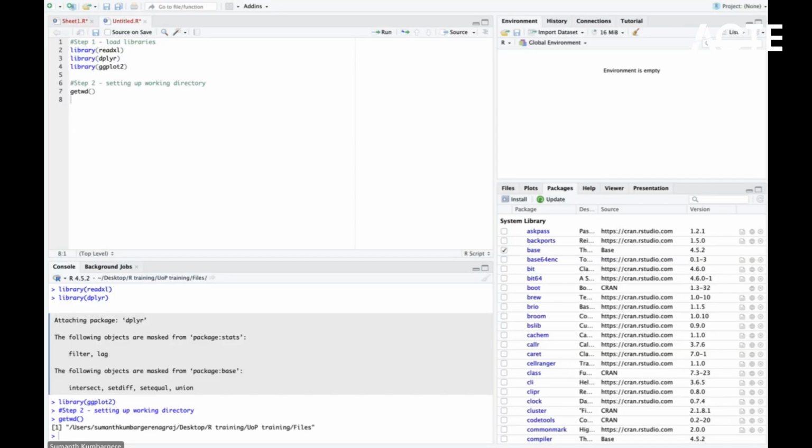Now, there is a command called setwd. Just write setwd, set WD, bracket open and close bracket. Inside of this, we need to copy paste the path of the working directory.